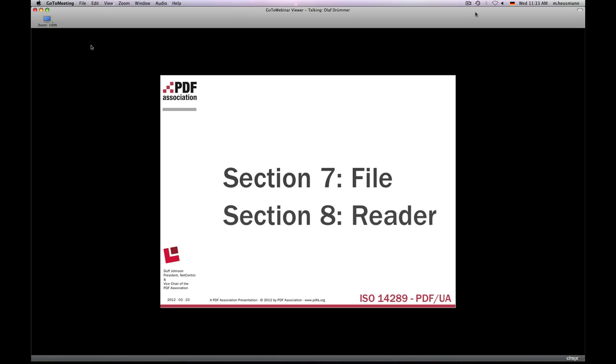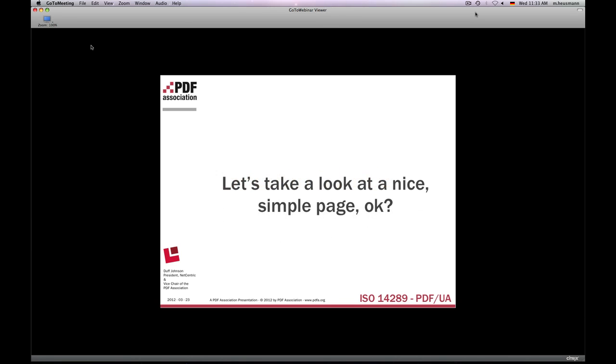Okay, there are, as I've said, 3 major sections in PDF UA. They talk about file conformance, reader conformance, and AT conformance. Let's talk a little bit about the file. Let's start off with a nice, simple page. So what is real? How do you define real? It's an interesting question. And, oh, who is that?